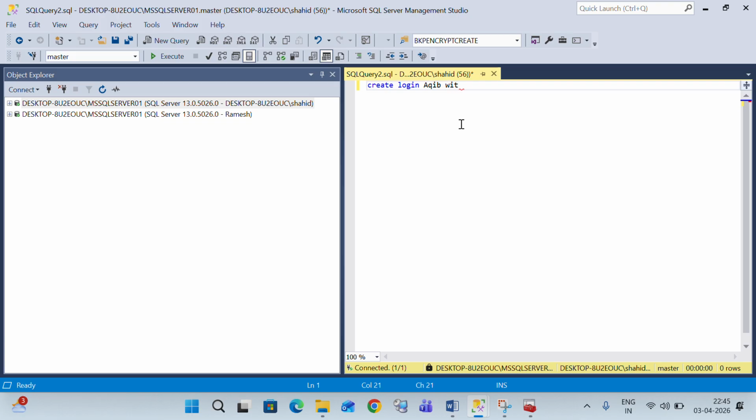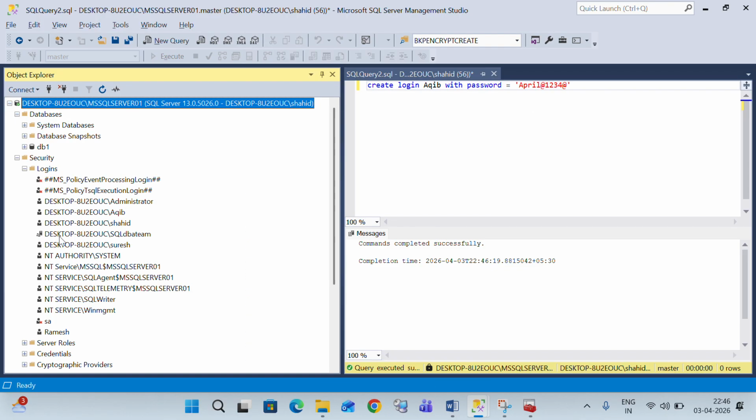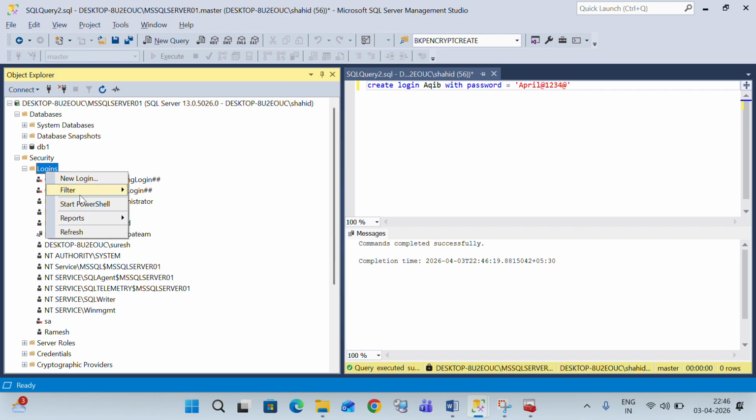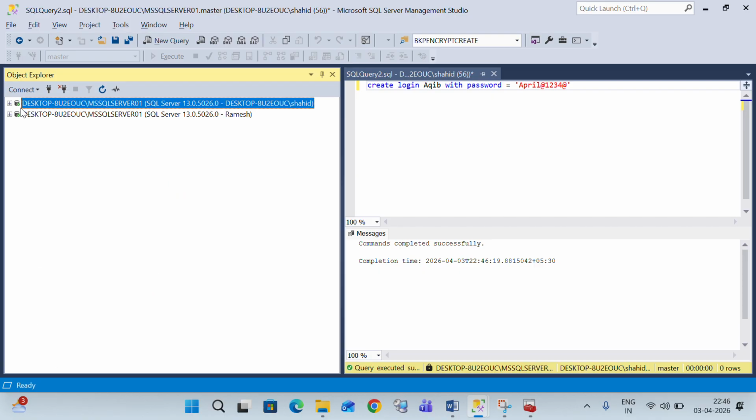With password equal to, this should be a minimum of 8 characters. I will give April@1234. The command has now completed. If you go and check here in logins and refresh, you will see the Aqib login here. So through command you can create a login like this.